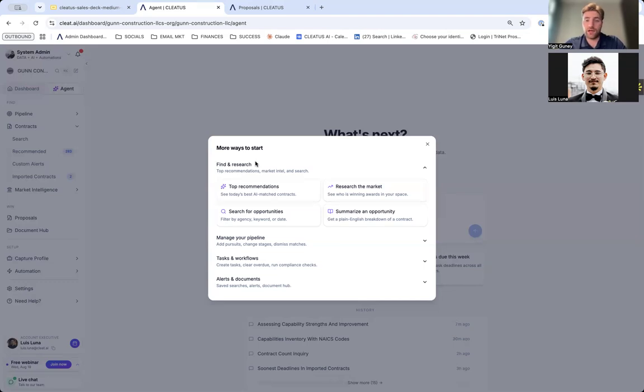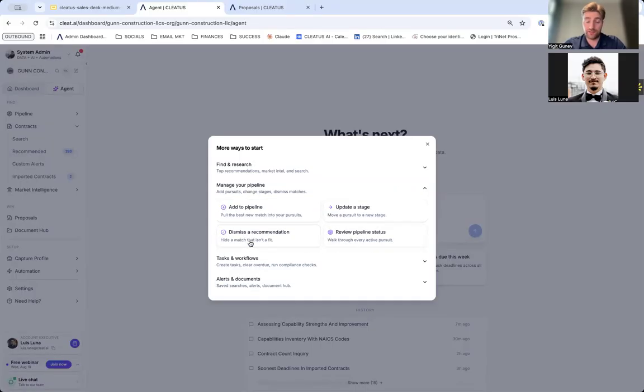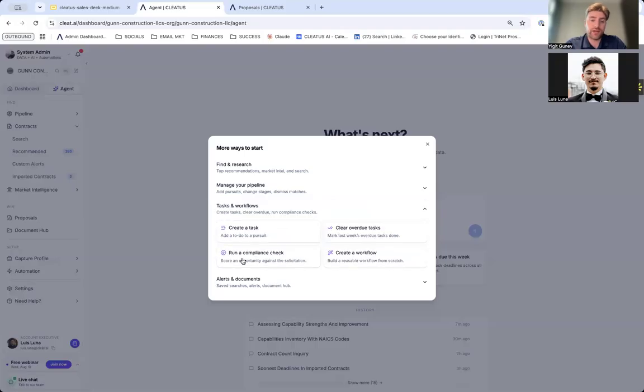asking it to go through lots of data, perform market research, or find top opportunities ranked for you. Managing things on your pipeline, we're going to show you that in a second as well, reviewing the statuses, what are the most important to-dos, for example, this week. But also creating tasks, running compliance checks. These are all processes you can orchestrate directly from your agent.